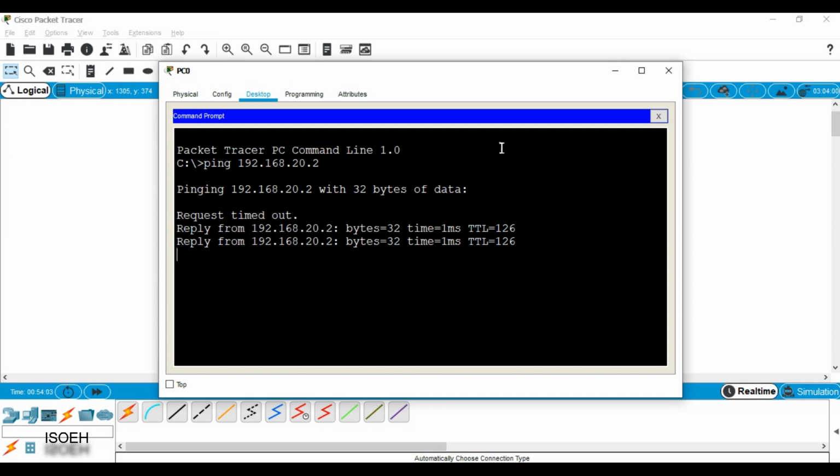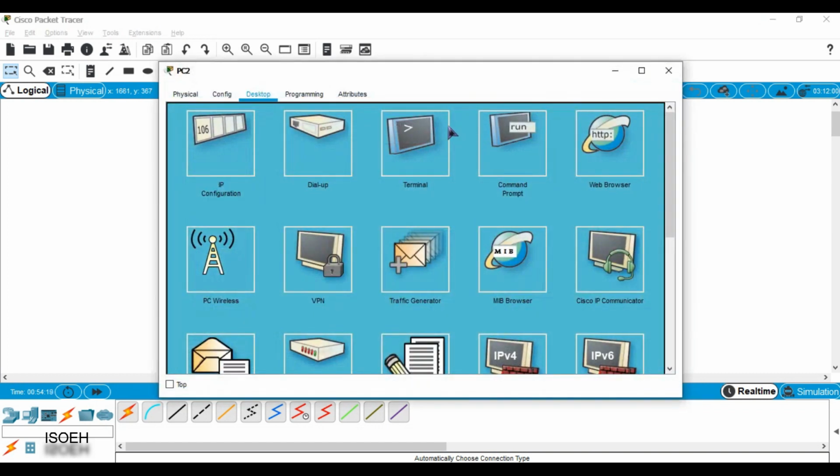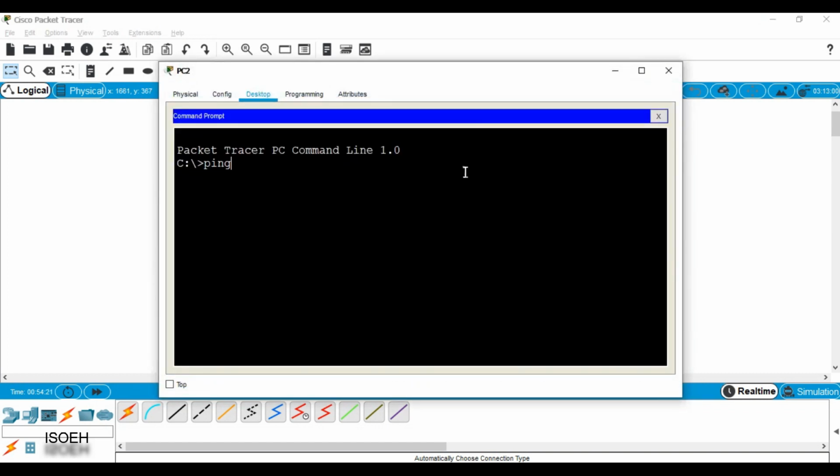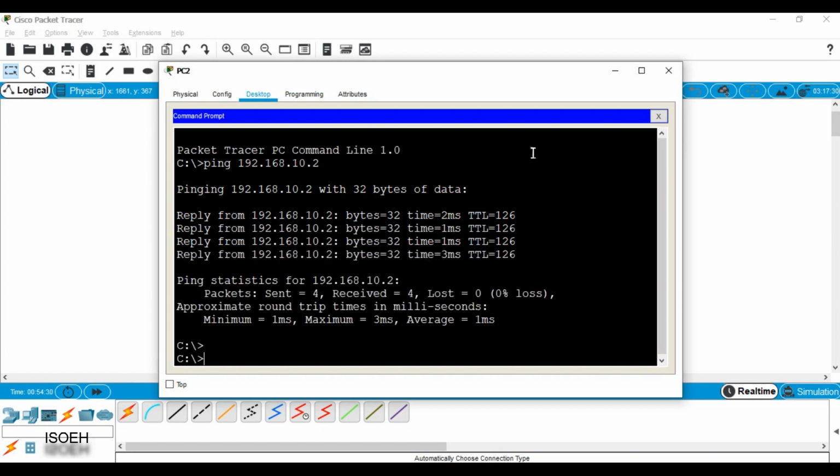The first packet will always get this request timeout because the first packet is an ARP packet. First it tries to resolve the IP address to MAC, and then only they start sending data. So data is going from out here till that place. We'll try from here also. See, it's working. So thank you.